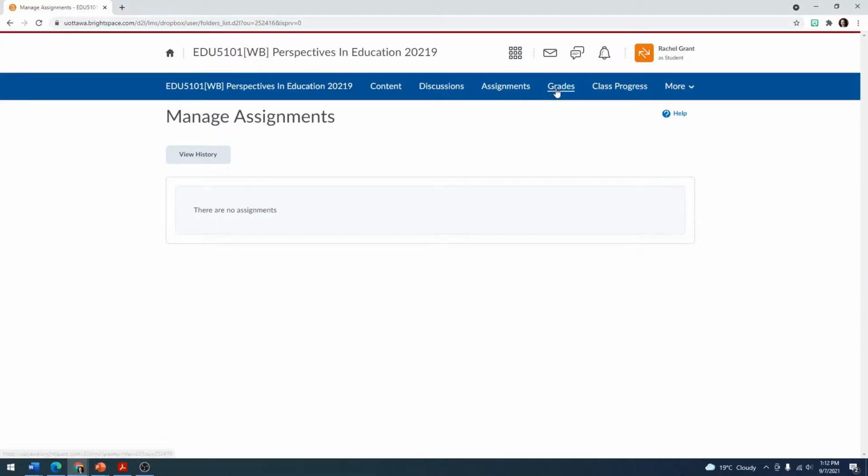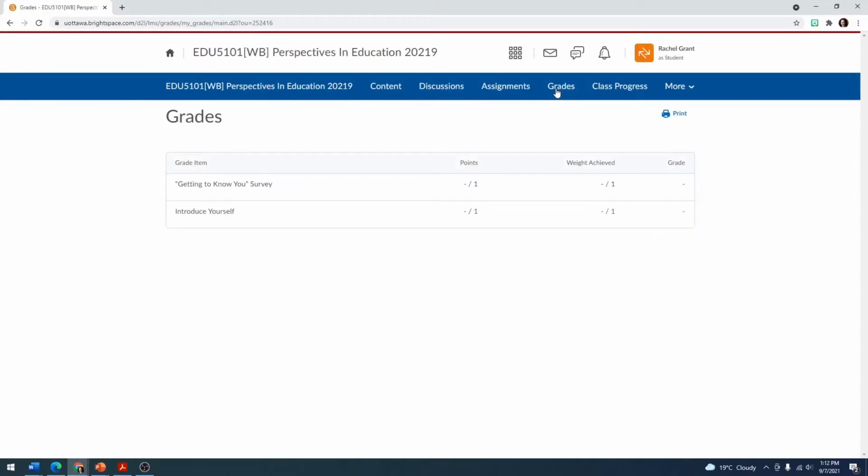The next section over is grades. So this is your gradebook where you'll be able to see your grades on assignments. So right now you can see that our first two items that we're grading on the course are in here. And this will, of course, be more filled out once we actually start our course.